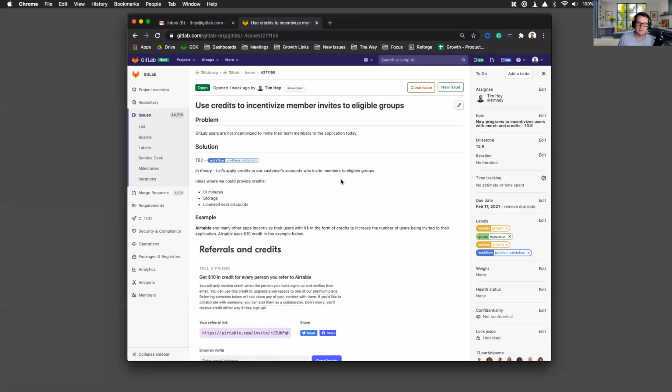We need to really iron this one out, which is why I have it scheduled for 13.9. And that might even be too soon, just given the fact that there's a lot of things going on in GitLab at any given time.